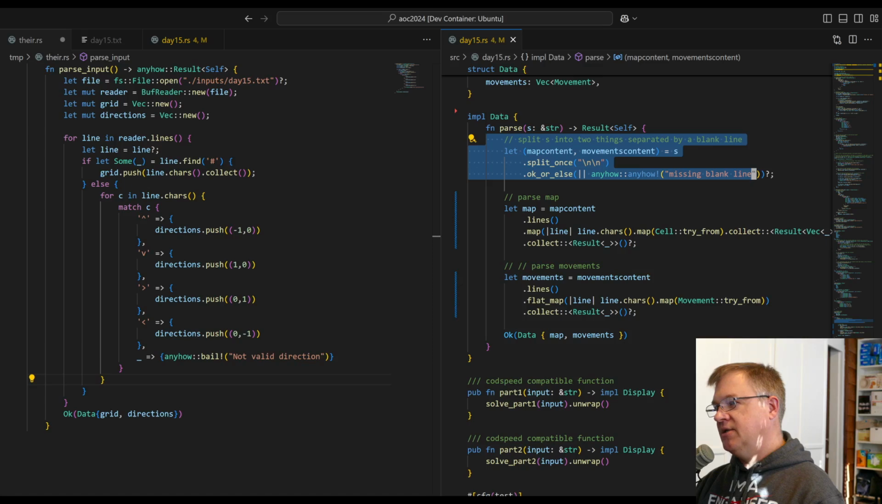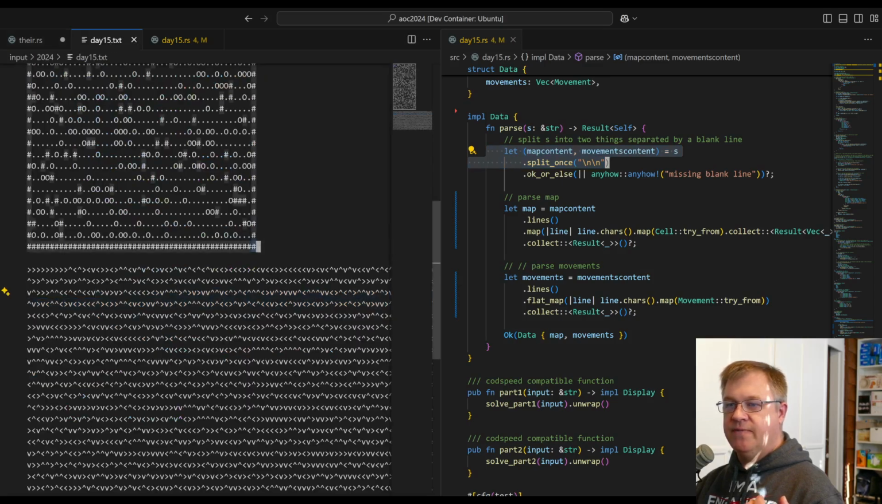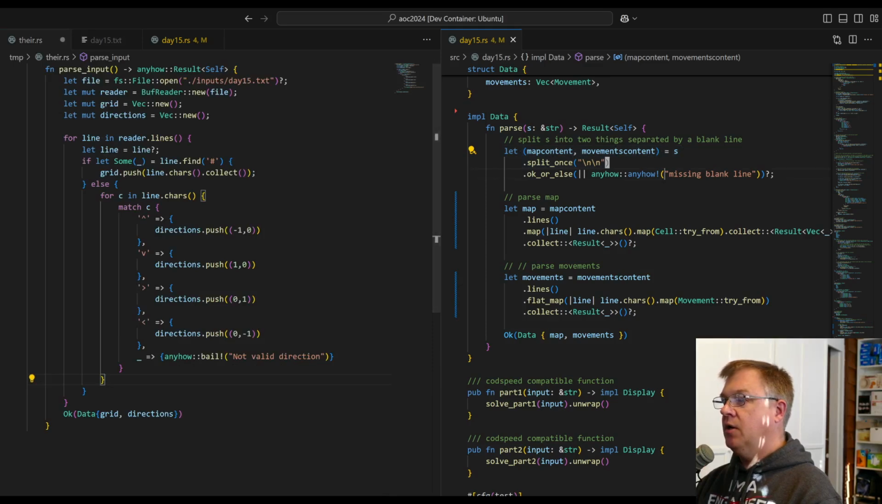So in mine, I take the string. I get it as a string, as opposed to a BufReader like it's done here. But I use split_once to split this into two separate strings. So it's going to find this newline character and give me one substring here, one substring here. And split_once will fail if it can't find that anywhere. And we properly report it with this nice shortcut with ok_or_else and the short circuit operator to handle that error.